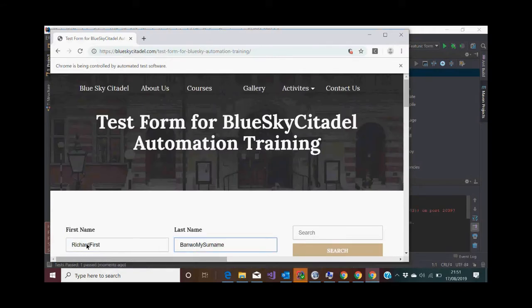So as you can see, we've been able to confirm that this is from our feature file, because Richard First is what we changed to, and now it's showing Banwo, my surname. So let's see where that is coming from. That should also be from the feature file.